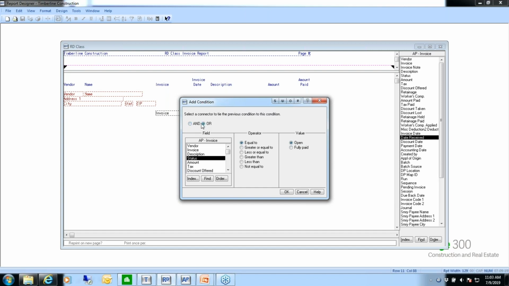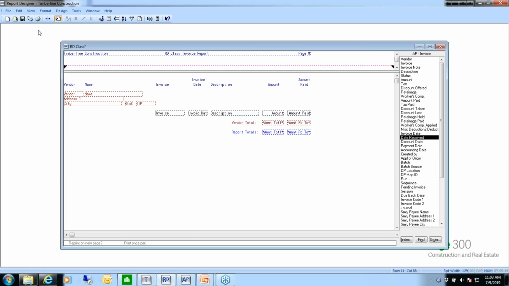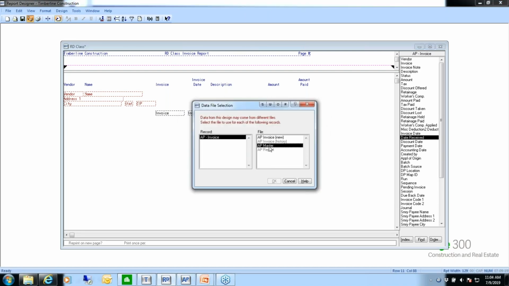The or means you have to pass one or the other or both. Okay? You don't have to pass both, but you can. But the minimum is you have to pass one or the other condition in order to print on the report. If we're going to say they have to pass both, so we're going to leave this at and. I'm going to OK that. Let's print this again.